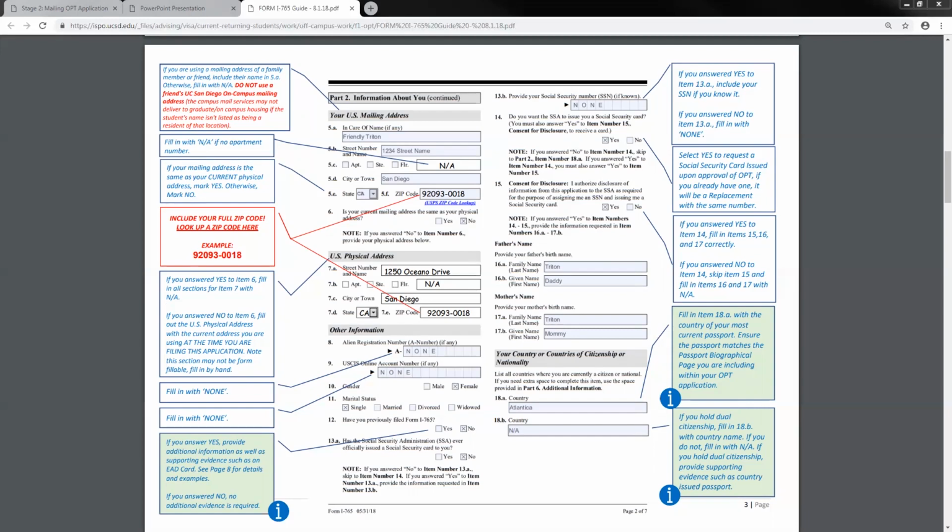8 and 9 are both none, since you do not have either of these numbers. Please answer your gender accordingly. As of now, this document only offers 2 options. Please answer your marital status. 12 asks if you have previously filed a Form I-765. This question has an eye icon. If you previously applied for OPT, then you would answer yes.